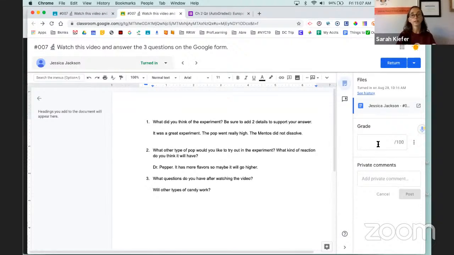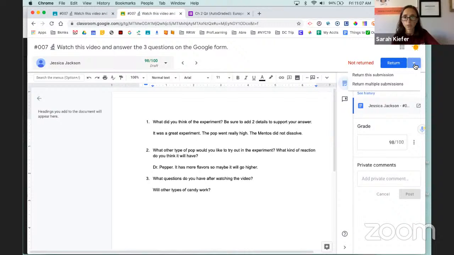Now, when you're ready to grade, Jessica has turned this in. I can do all of the grading right here. Maybe I give her a 98. Add in a comment if you would like. You can see how now that I've put in a grade, that it's not returned. It's kind of like letting my brain know I haven't done it yet. You can return it here, click your shark tooth, check and see what else. So if I'm ready to return just Jessica's, I can. If I've graded 5 of them and I'm ready to return all 5 of them, I could click multiple and go for it that way.